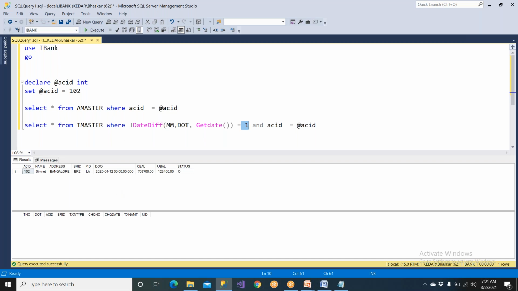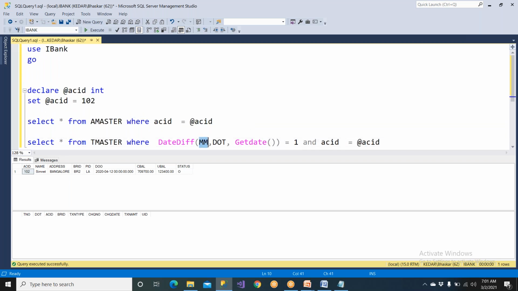So if you write like this, it will be enough, right? It will be previous month data. Current month data means it will be 0. If you want current year data, you need to write YY and 0, right? If you need previous year data, you need to write YY and 1, right? So all these things we already discussed many times.